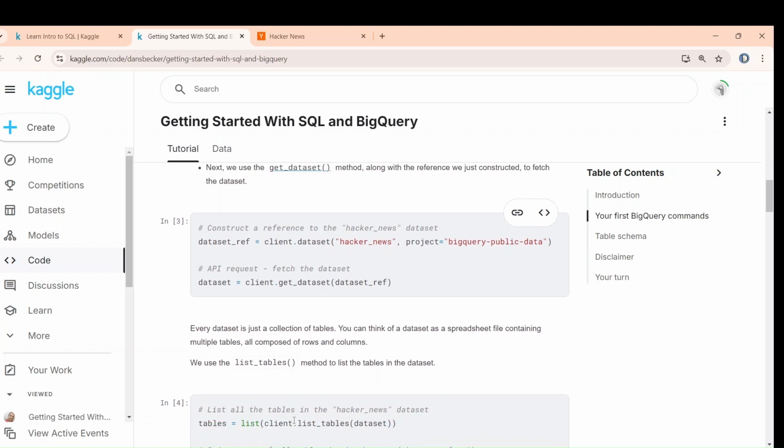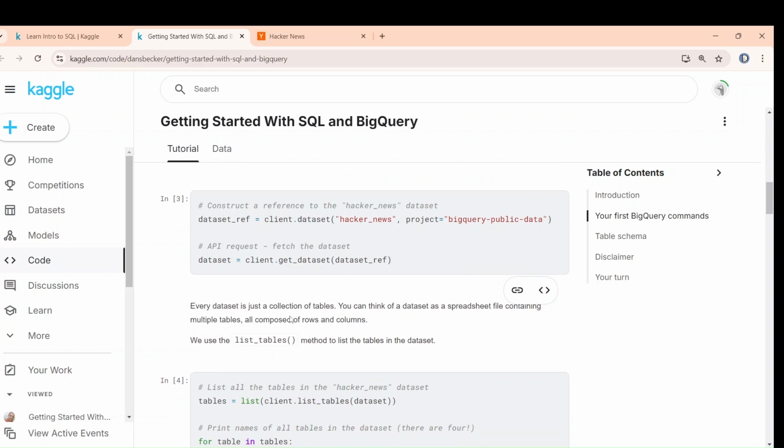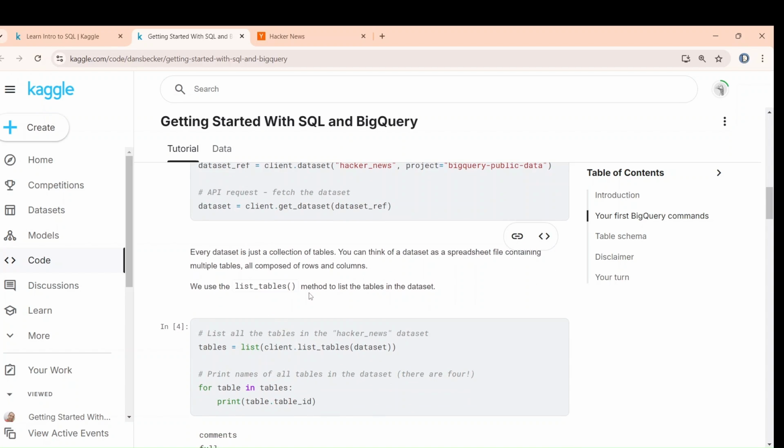Okay. Now every dataset is a collection of tables. What is a dataset? A collection of tables. It's like an Excel file, like a spreadsheet file that has multiple tables, and in every table you have rows, you have columns. Okay. So we use the list_tables method to list the tables in the dataset.